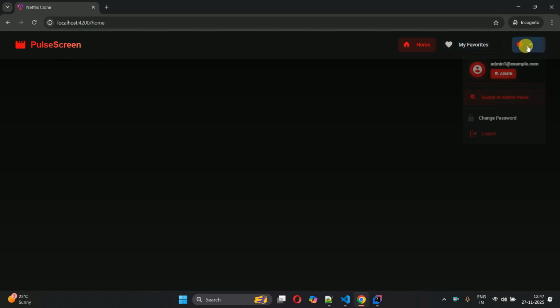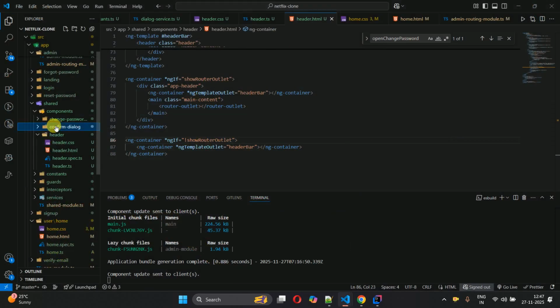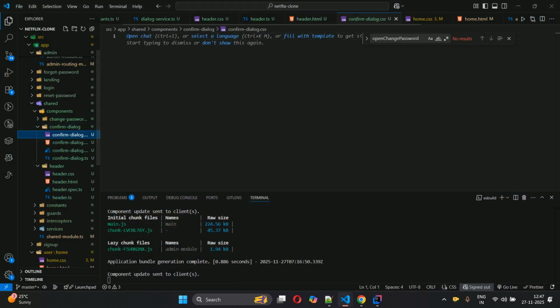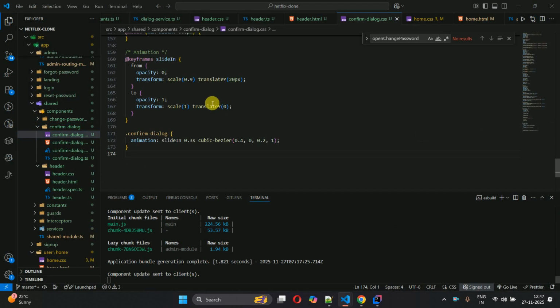Now it's time to implement the code related to change or confirm password. So let's write first for confirm password. Let's get back over here. We have this confirm dialog, right? So first we are going to copy and paste the dialog CSS, paste it over here, and then we have to go to the dialog section.